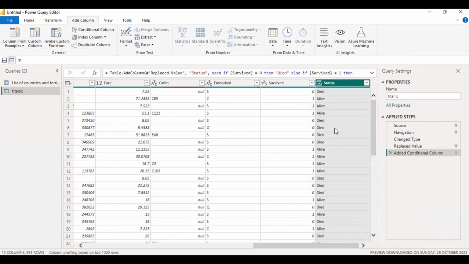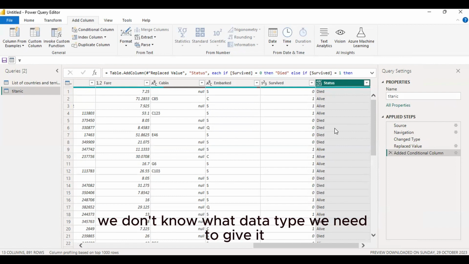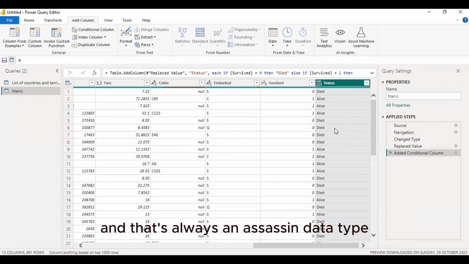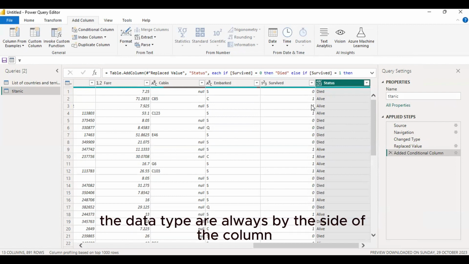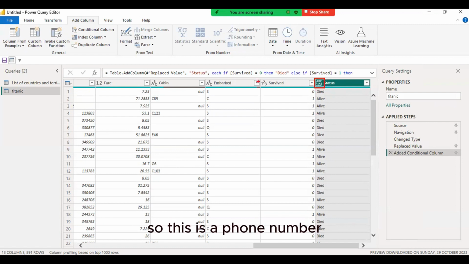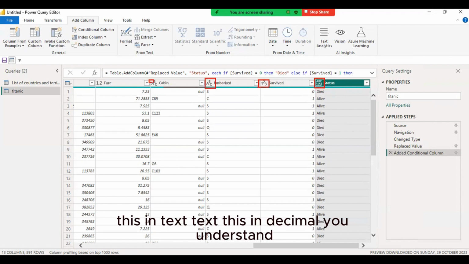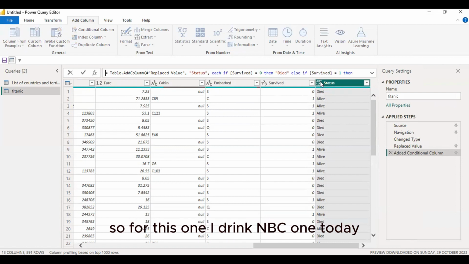But the final thing you need to do: if you create a new column, Power BI will not know what data type to give it. And that's why I always emphasize data type. You can see the data types are always by the side of the column name. So this is a whole number. This is text, this is a decimal. You understand? But this one is showing ABC 1, 2, 3.